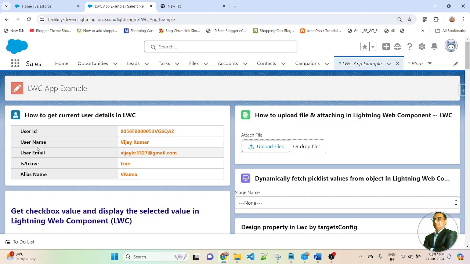And friends, here you can see I am retrieving current user detail inside a table in the LWC component. So this is a table. For each and every row I created two columns: the first column for the field name, the second column to display the value. Here you can see the user ID, the username, the user email, is active true, and the alias name V Kumar.